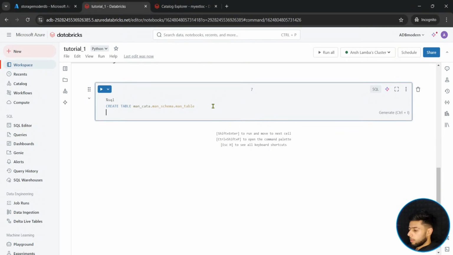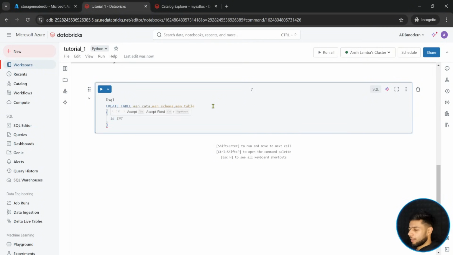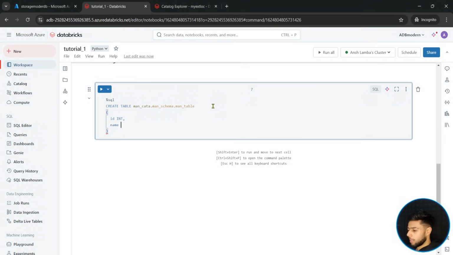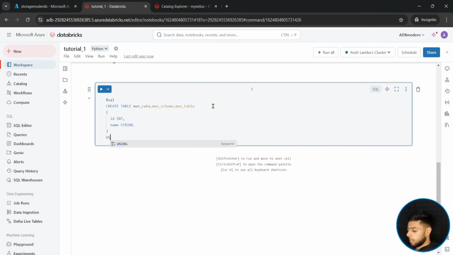Then simple SQL DDL. I will create a random table with id int, name string. Very basic table, right? Then I will create it using delta. I want a delta table. Even if I do not specify the type, it will automatically create a delta table by default. But for readability, you should always add using delta. It promotes readability for other coders as well, because not everyone is familiar with Databricks automatically creating delta tables. It's a good practice. So I will simply create it now. Let's hit shift enter.